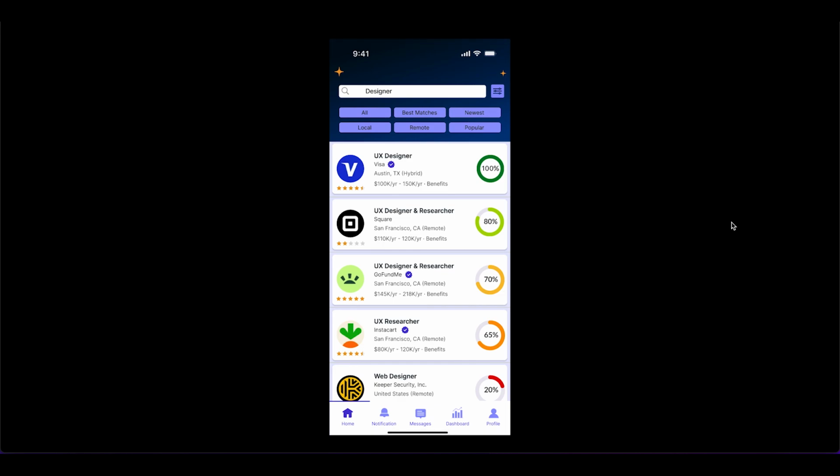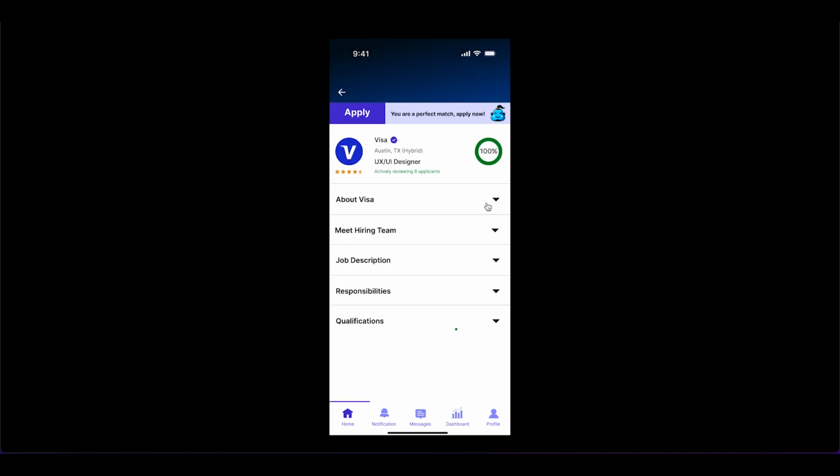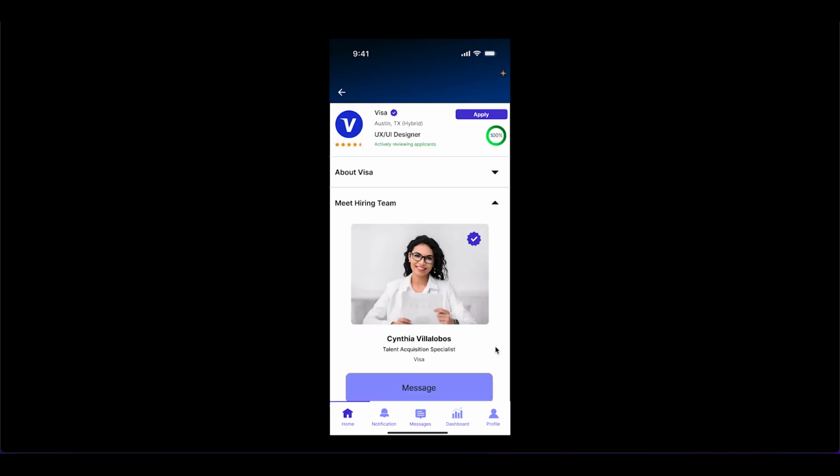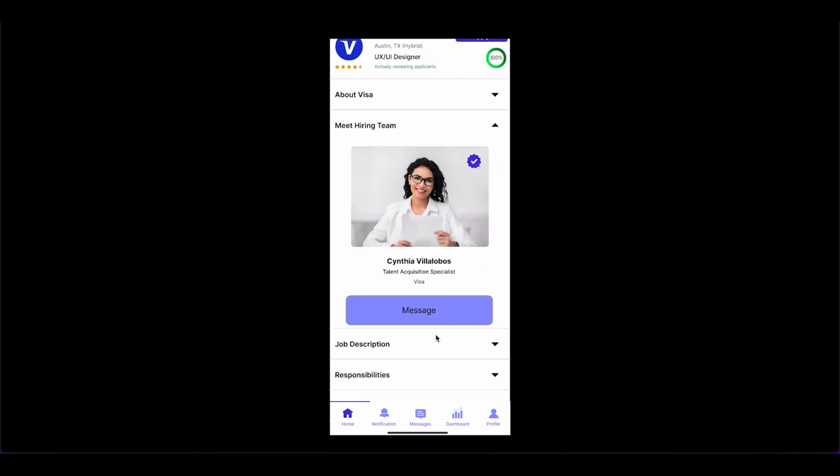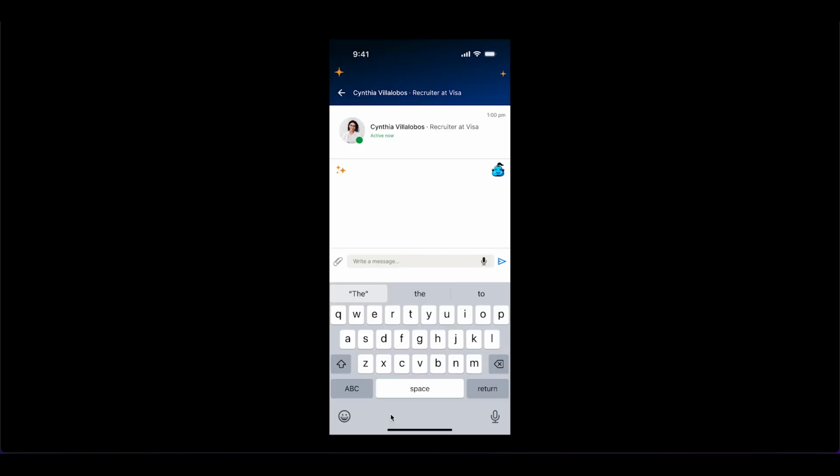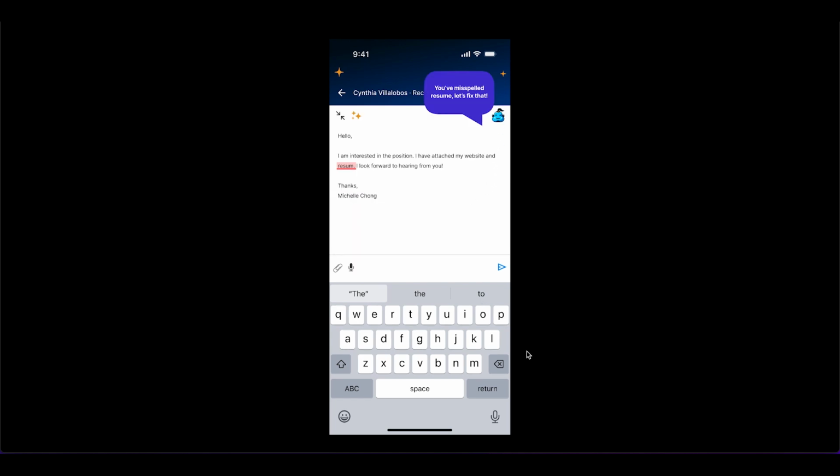Here we have flow number 4, where we will message a recruiter for a position that we're interested in. So for this purpose, we're going to select Visa again. And we're going to click on Meet Hiring Team, so we can message our recruiter, Cynthia, and type a message to her and expand. We're going to use our non-AI tool first, and it lets us know there's a little error that we can fix. But now we're thinking we need to write a little bit more than just 2 sentences.